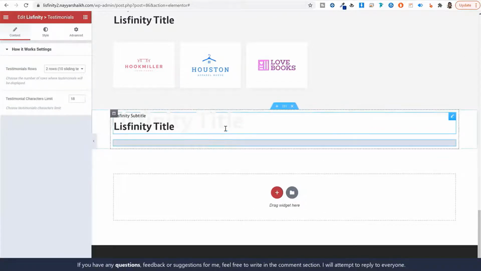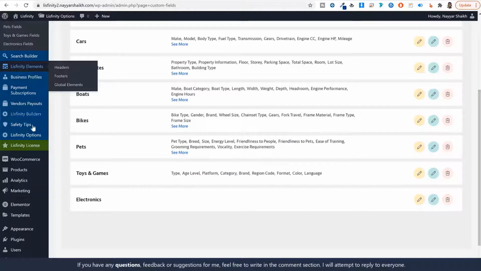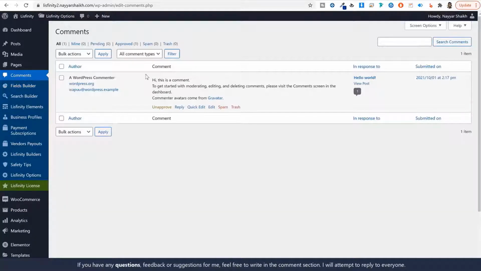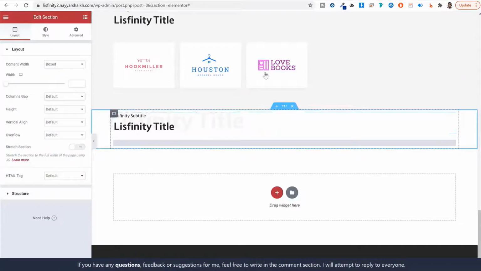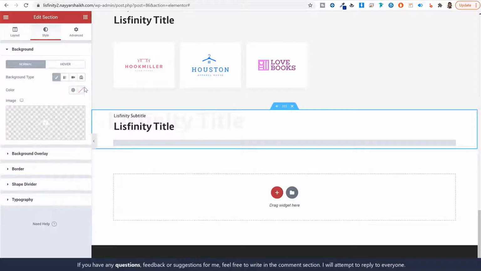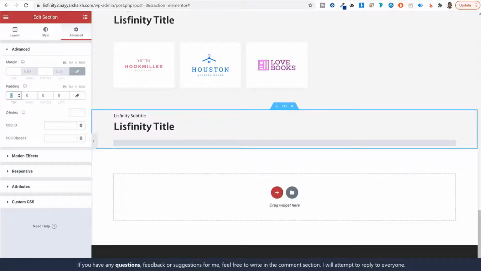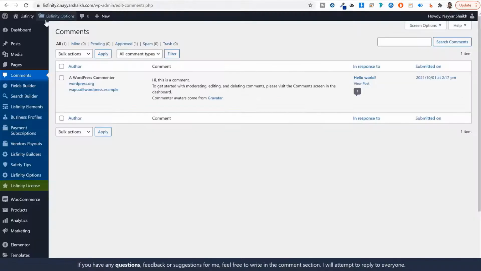Now under testimonials, whatever your comment is, that will display over here. If you go back to your dashboard and see your comments, here it is. Whatever comments you receive and approve will display under testimonials. You will see that when we see our home page. Now click on edit section, go to style, change the background color to F6F6F6. Add some padding at top and bottom, so maybe 60 at top and 80 at bottom. Click on update.